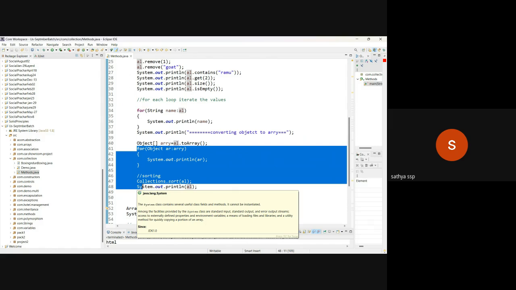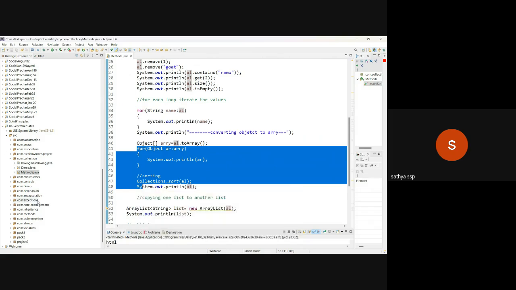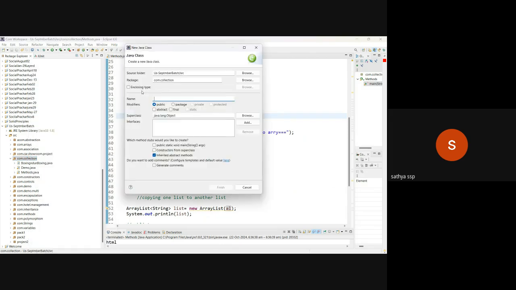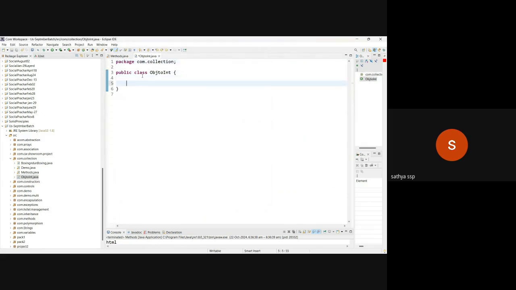Now we'll see one more example. Observe carefully here. These are the methods commonly used here. Now I'm going to create an object of ArrayList. AL is equal to new ArrayList.